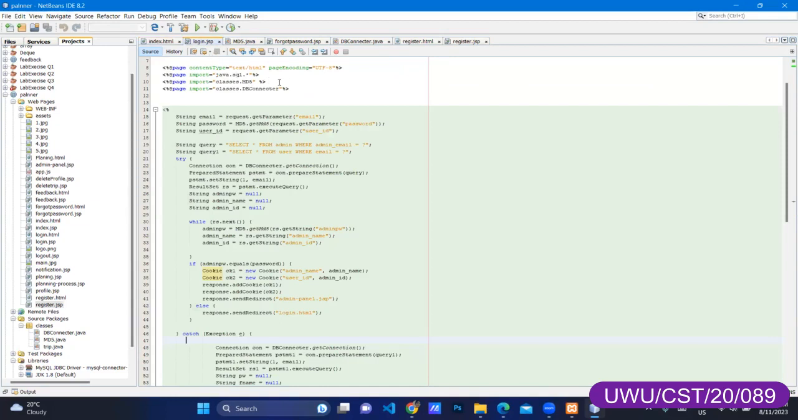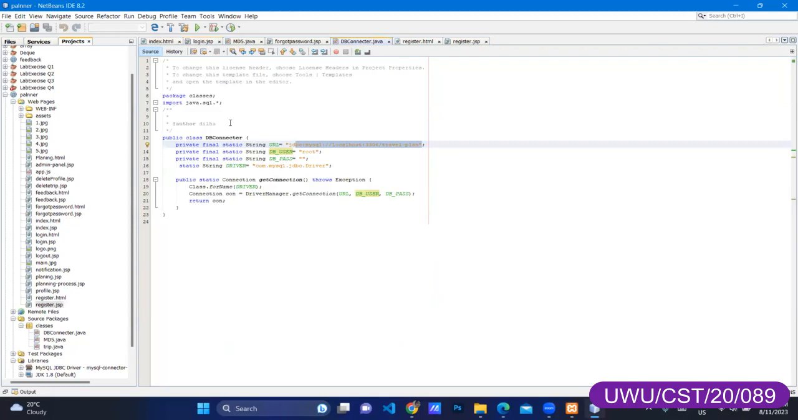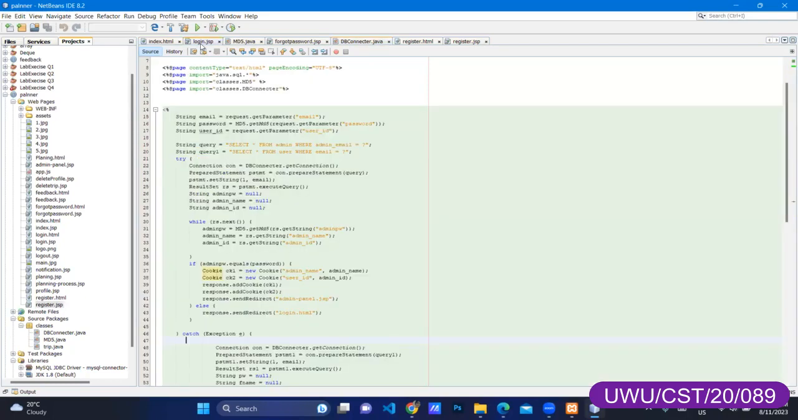I created a DB connector class. Here are our database URL, database username, password and driver name, like this. When users submit the login form, we get the email address, password and user ID as string data type.